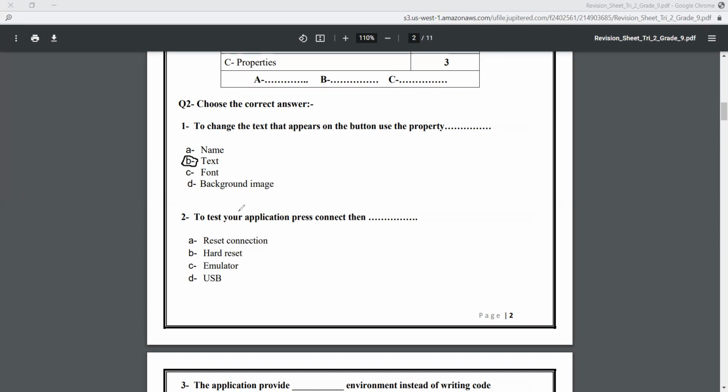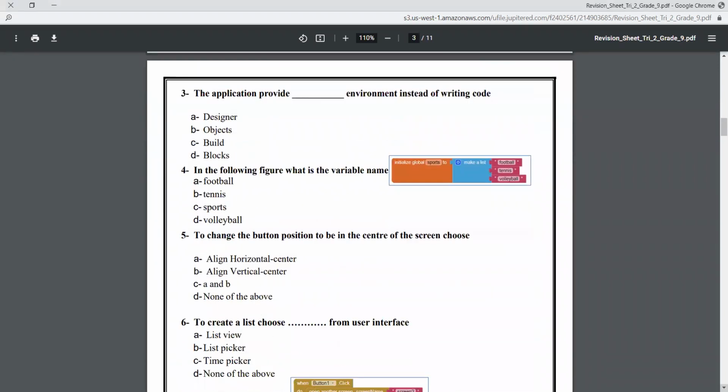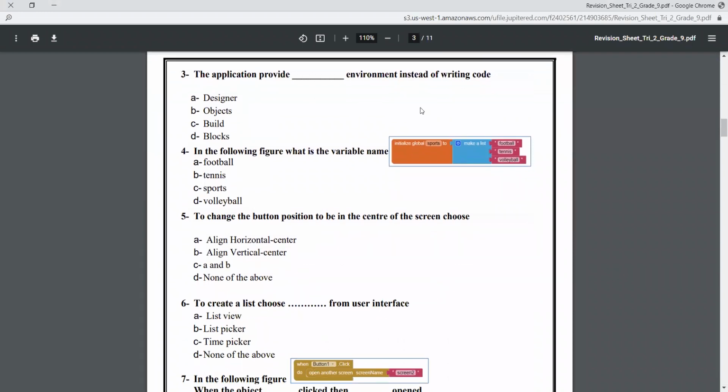To test your application, press on Connect, then Emulator. Option C, Emulator, from tab Connect. Press Connect, then Emulate. Question number 3. Which environment does the application provide to you instead of writing code? It's an easy question, so it will be the blocks. Option D. Instead of writing codes, we use the blocks.